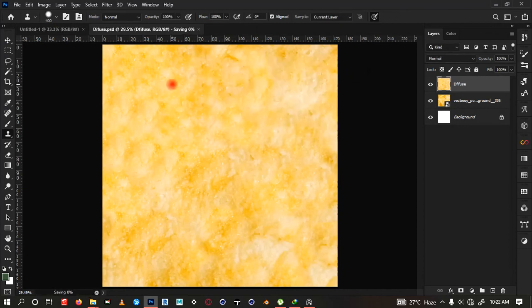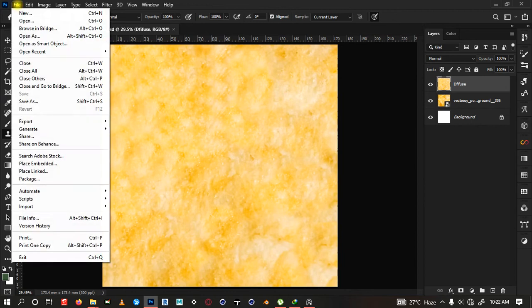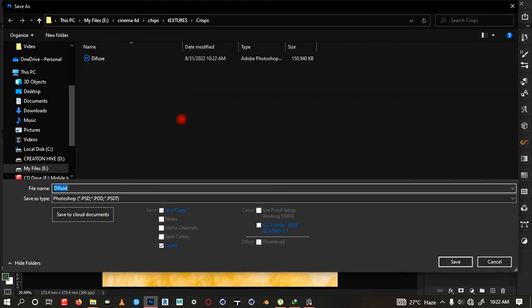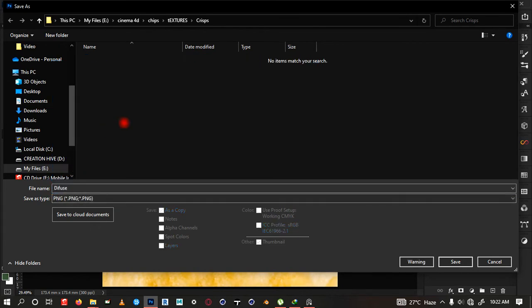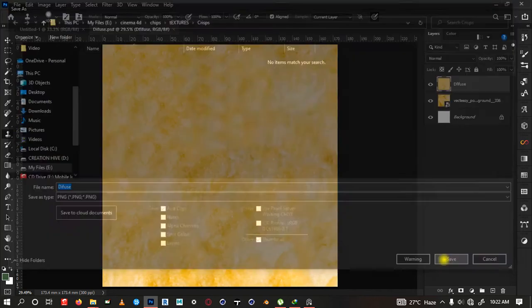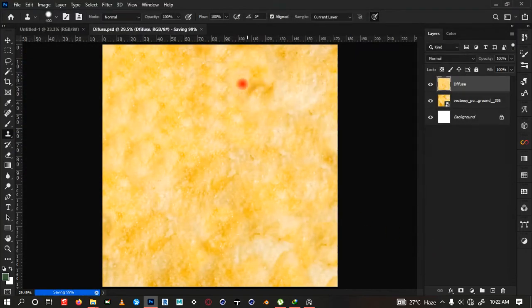I saved it as a PSD file. I need to save it as an image, so I'll just save it as a PNG because PNG usually has high quality. Okay, so I think it's saved. Let me try to see if I can bring it up on the screen.